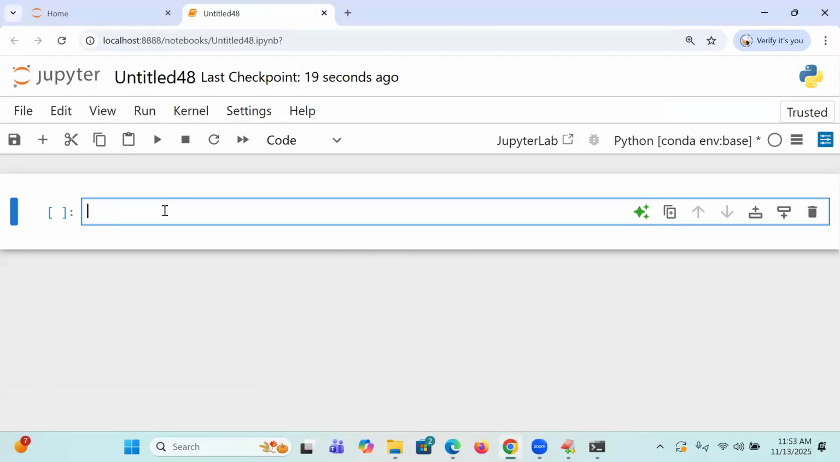Now I am going to start. What is the module? Import numpy as np. What is that np called? You don't have to stick to np; you can write any name over there.